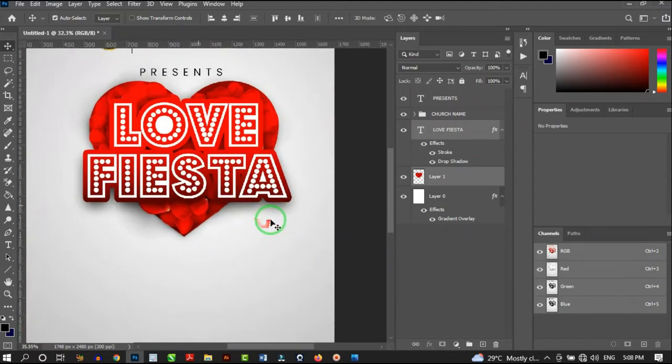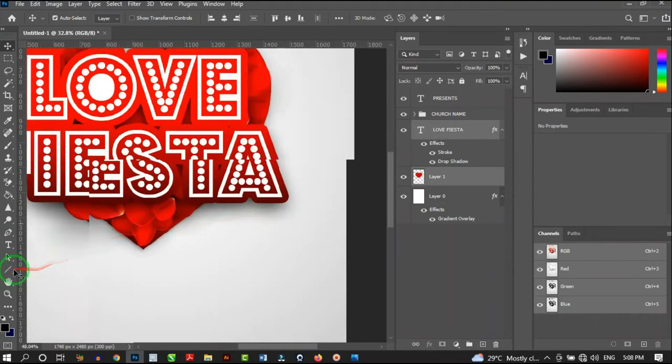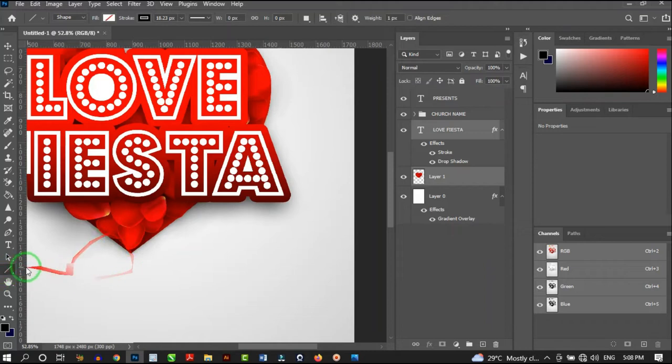So next thing we are going to bring in here is season one. So I'm going to hit T again. When you hit T, it activates this tool.